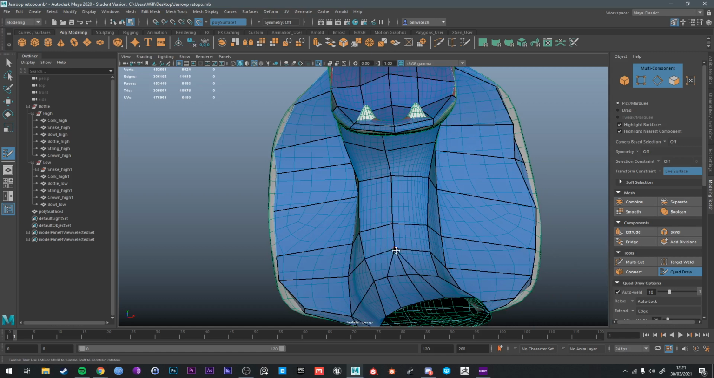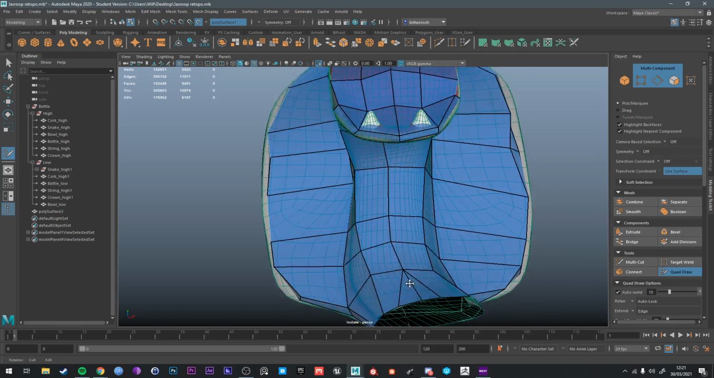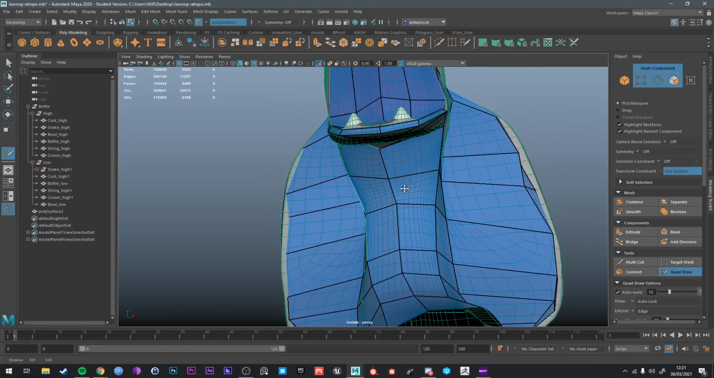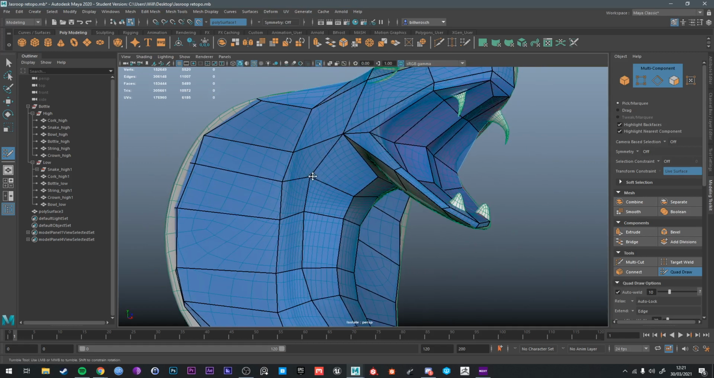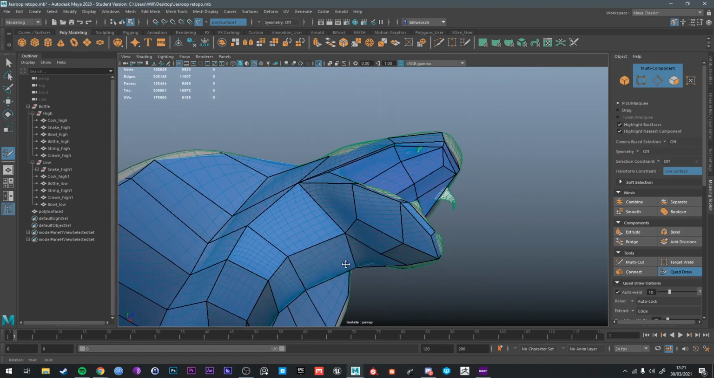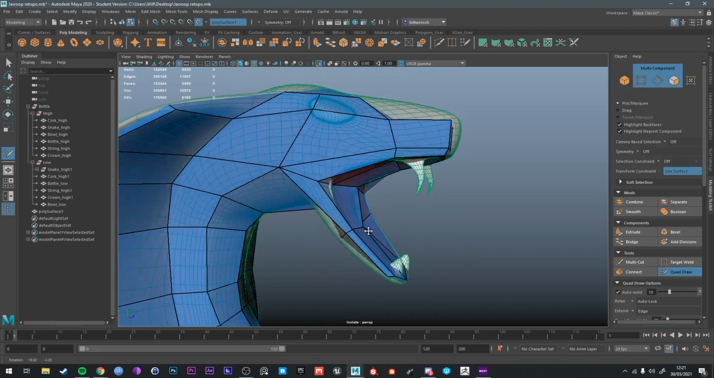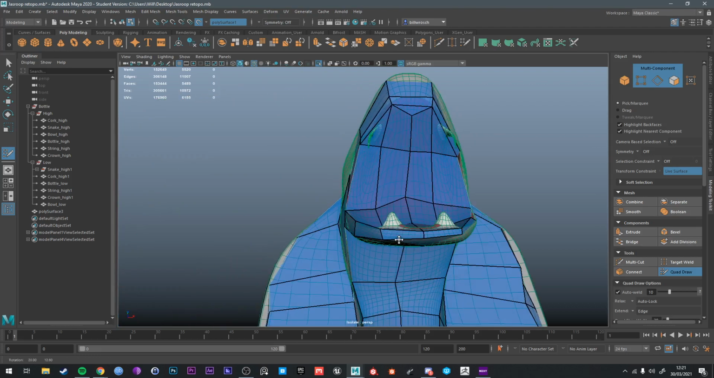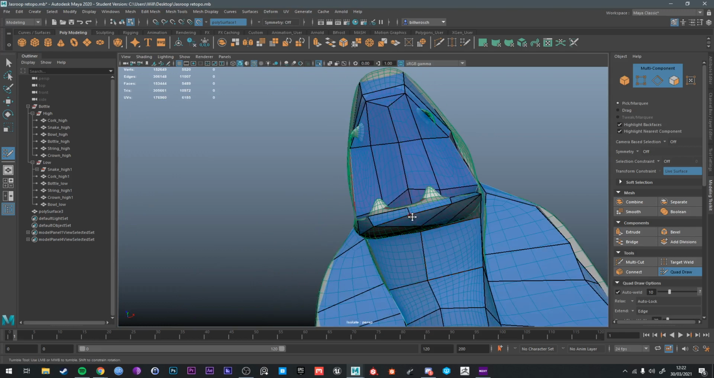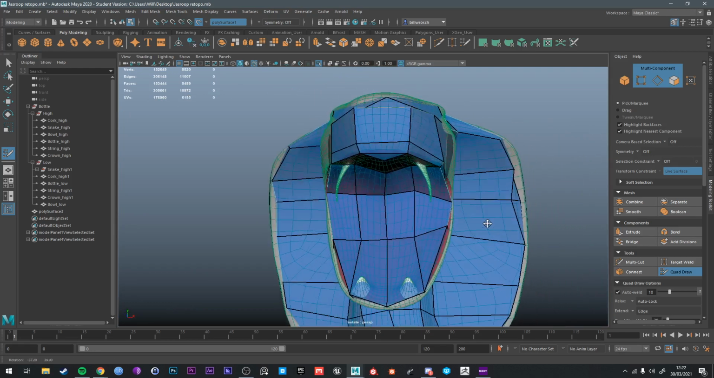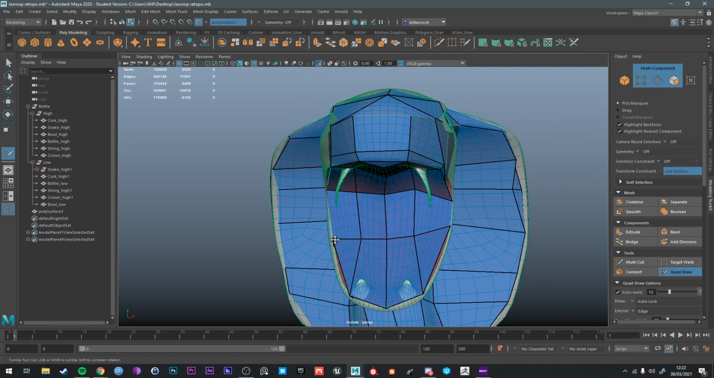I'm sure there's a way to basically multi-cut in quad draw, but you can also drop the quad draw tool, turn off make live, come out of the tool and do that with normal multi-cut and then turn quad draw back on. But it's just an extra step coming out of the tool, so I'd rather not.